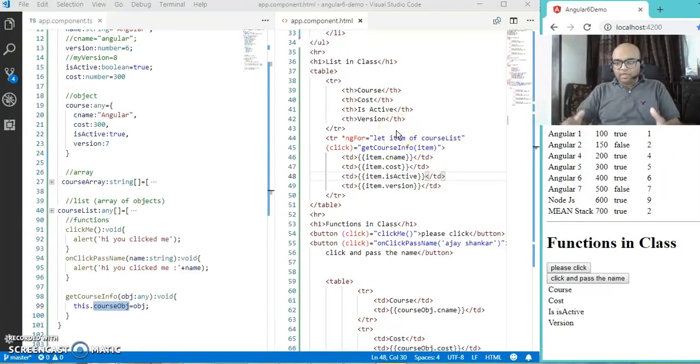Let's see the output of it, how it works. If you see on your right hand side on the screen, in the browser, you can see already the course, cost, is active, version is written, and it is waiting for you to click on an item in the list. So let's say if I click on the Angular 5 row, you can see that value got printed. If you click on Node.js, that value got printed. If you click on mean stack, you can see that value got printed.